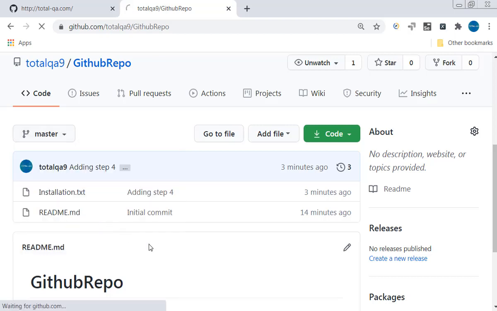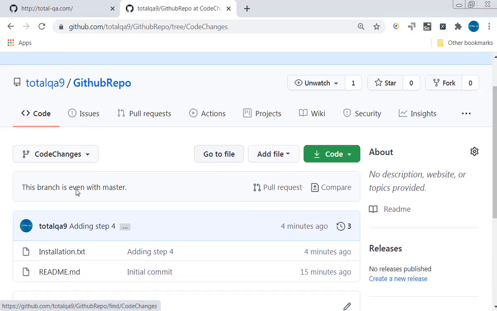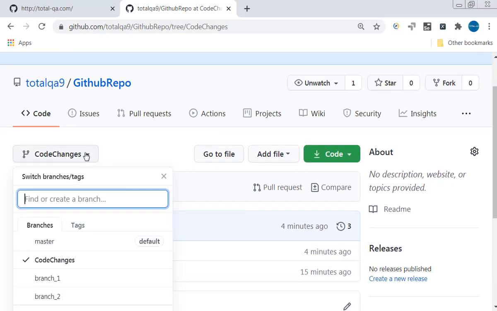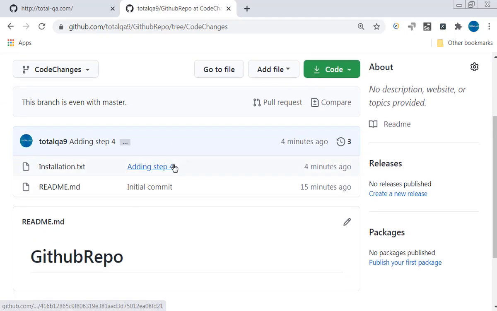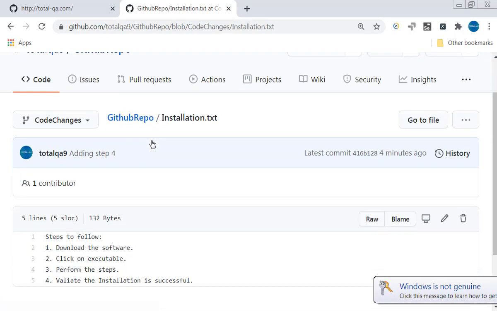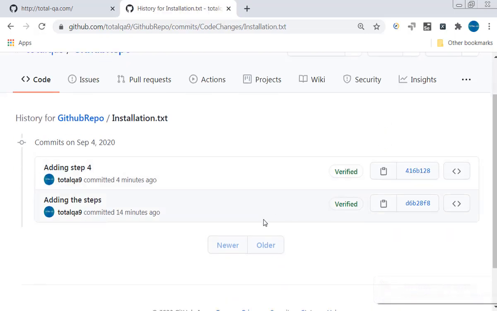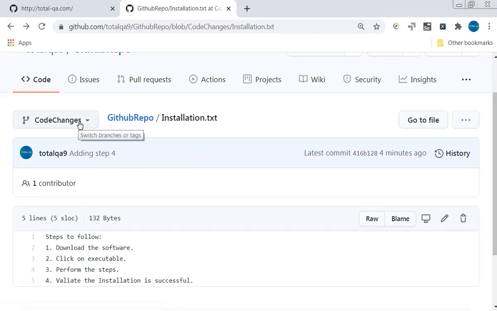Let's understand, once we create it, what is the content of the code changes branch. If you observe, right now we are in the code changes branch. If you open installation.txt and want to find out how many commits are there, click on history. It shows there are 2 commit IDs in the GitHub repository for installation.txt in the branch. Which branch is it? In the code changes branch.